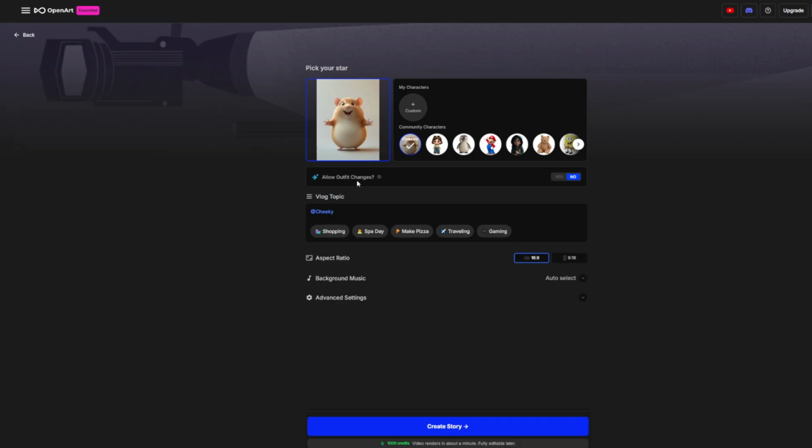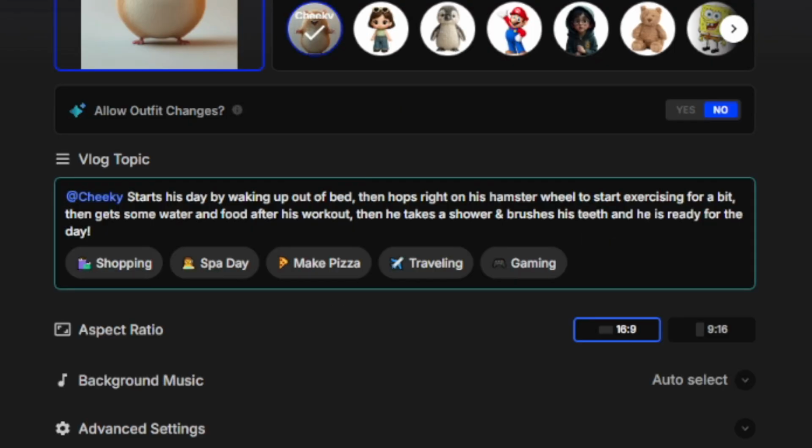Now, you can also allow the AI to give your character outfit changes throughout the story that you generate, but since we want the character to be super consistent throughout all the different scenes and frames, we're going to select no. And from here, you basically just need to type in a basic vlog style prompt that you want your story to follow. So for Cheeky the hamster, we're just going to do a basic day in the life vlog of what a hamster's day in the life would look like, and I'm going to type out a very basic prompt here.